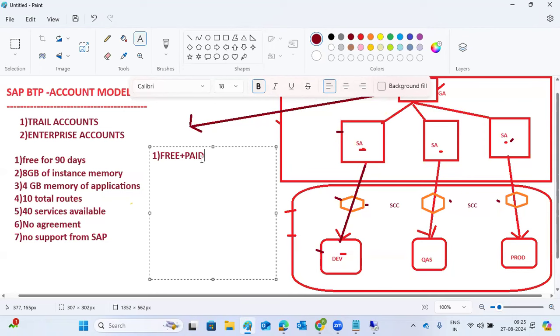Paid services means free plus paid services plus upcoming services, which you will also get in the enterprise account here. Upcoming services means in the future they are going to develop three services in the next month. Then in that case, you will get those new services also. You are eligible to use the new services as well here, right? So there are different types of accounts: global account, enterprise account, and trial accounts here.